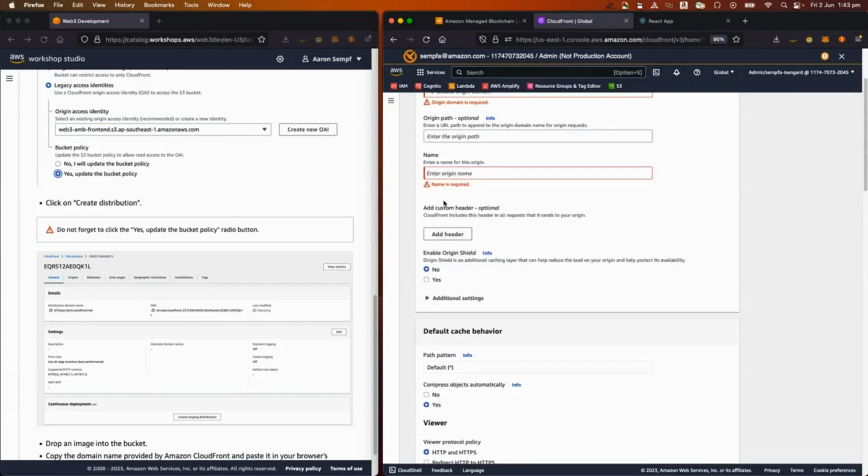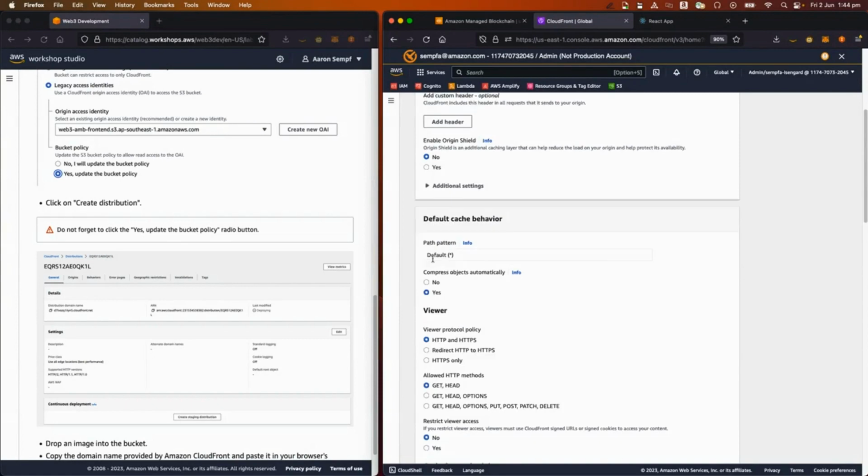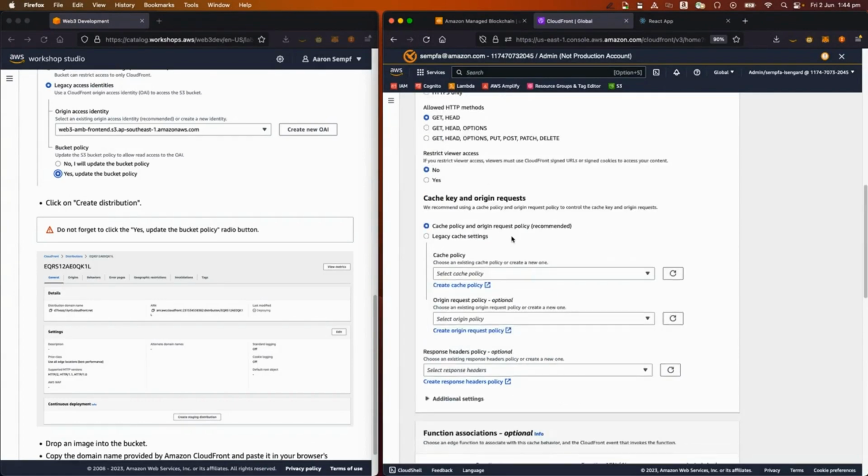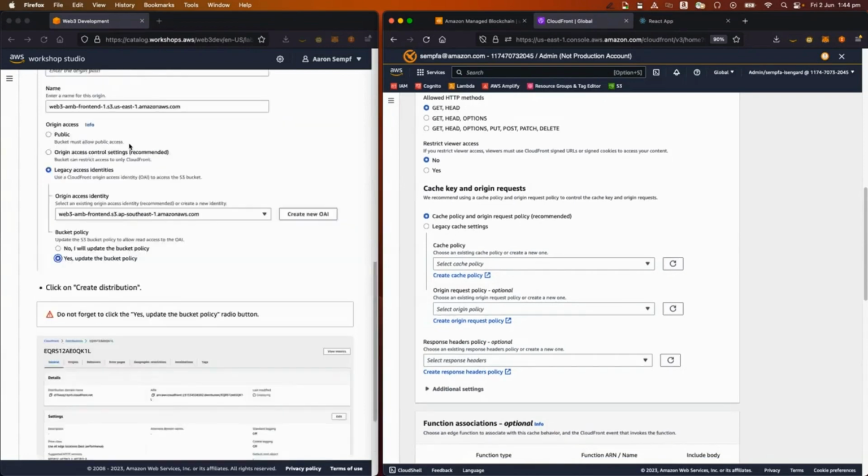Oh, and I haven't named, obviously, so go ahead and name those origin shield, cache policy. Yeah, just use the origin request. So we do want an origin request policy. That's recommended. So that's essentially what I was doing here with the legacy access identities. So it will create an origin request policy.